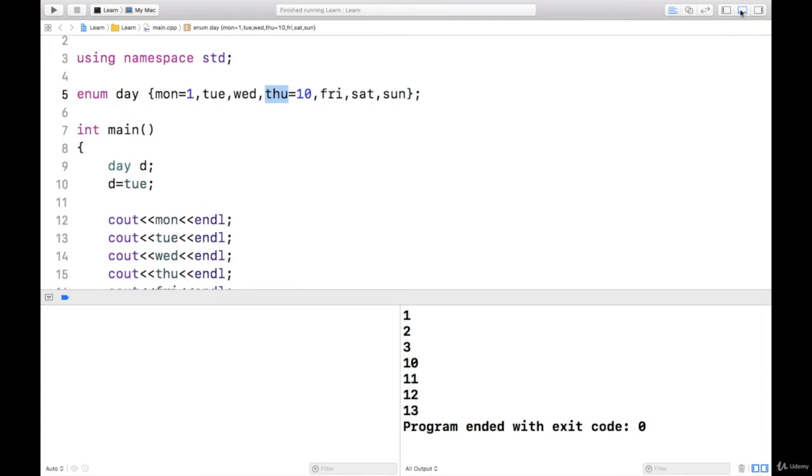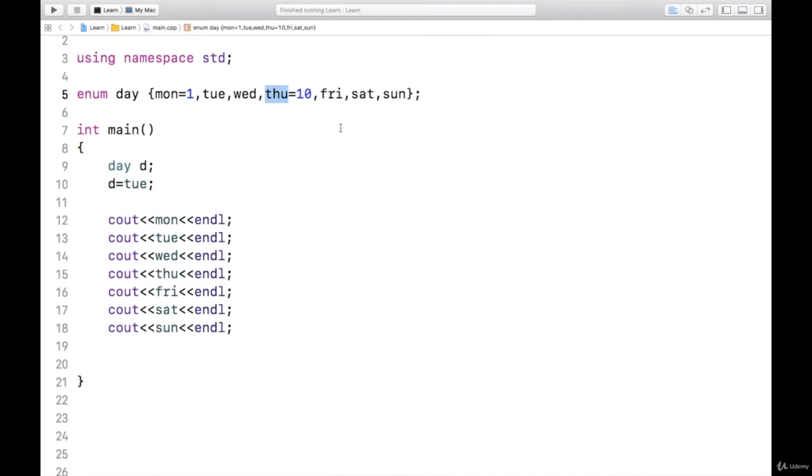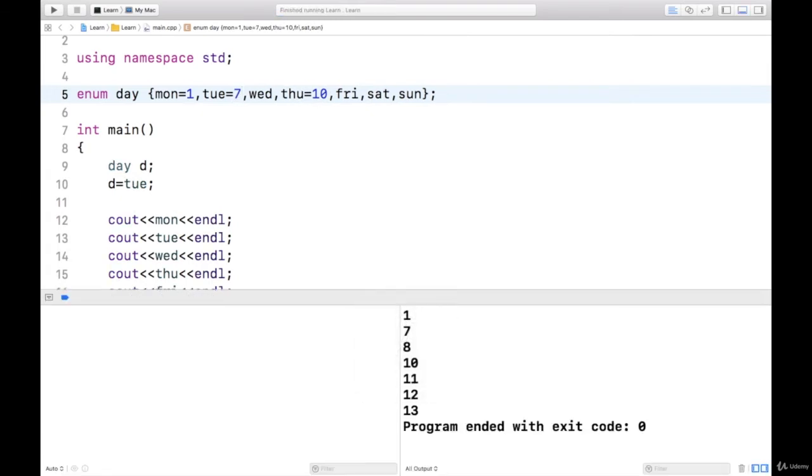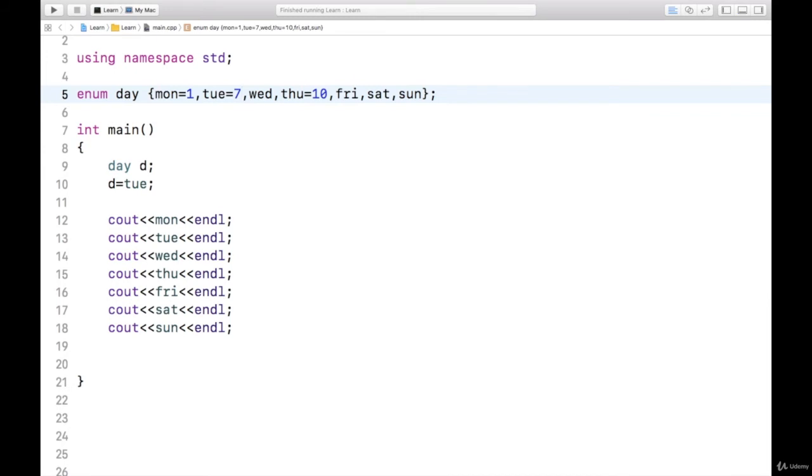So it means I can give any value I want to these constants. So can I say Tuesday assign 7? Let us check. Tuesday assign 7, so Wednesday will be 8. Yes, Monday is 1, Tuesday is 7 and Wednesday is 8. It means I can assign some values to these constants or else I can leave them as they are. They will be taking the values starting from 0 onwards.